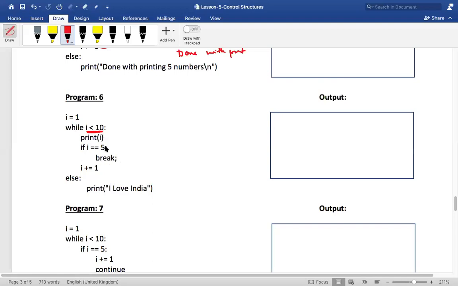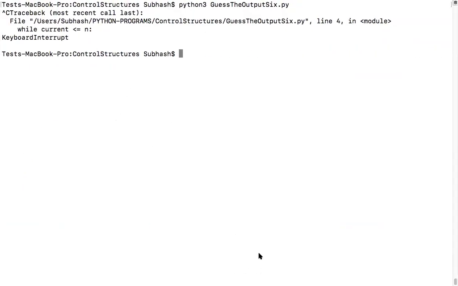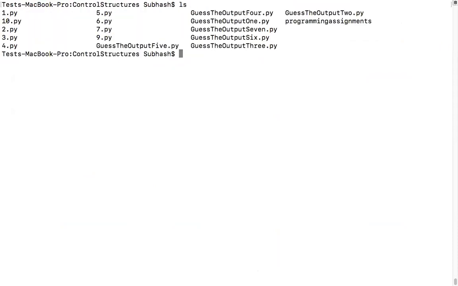When you encounter a break, I'll tell you what a break is. Listen. Well, let us do it from the first. First of all, let us see the output. This is program 6. We'll see the output and then we'll come back. We'll see program 6. Okay, Python 3.